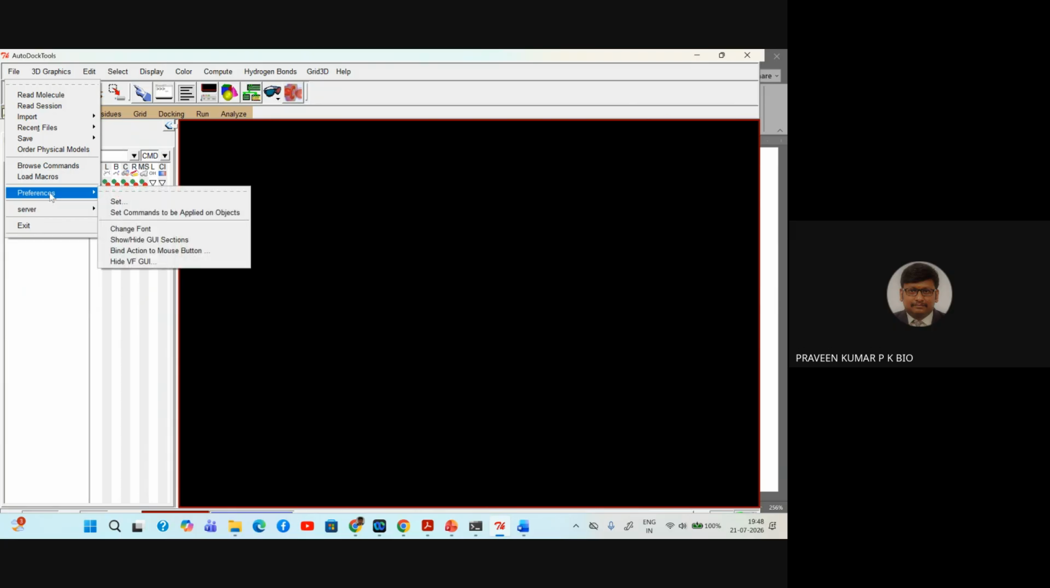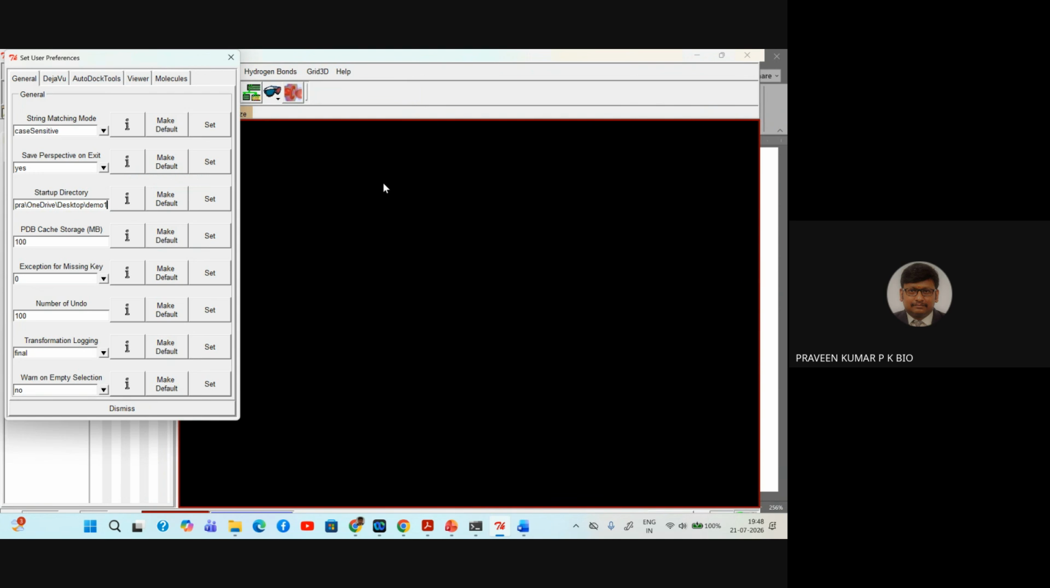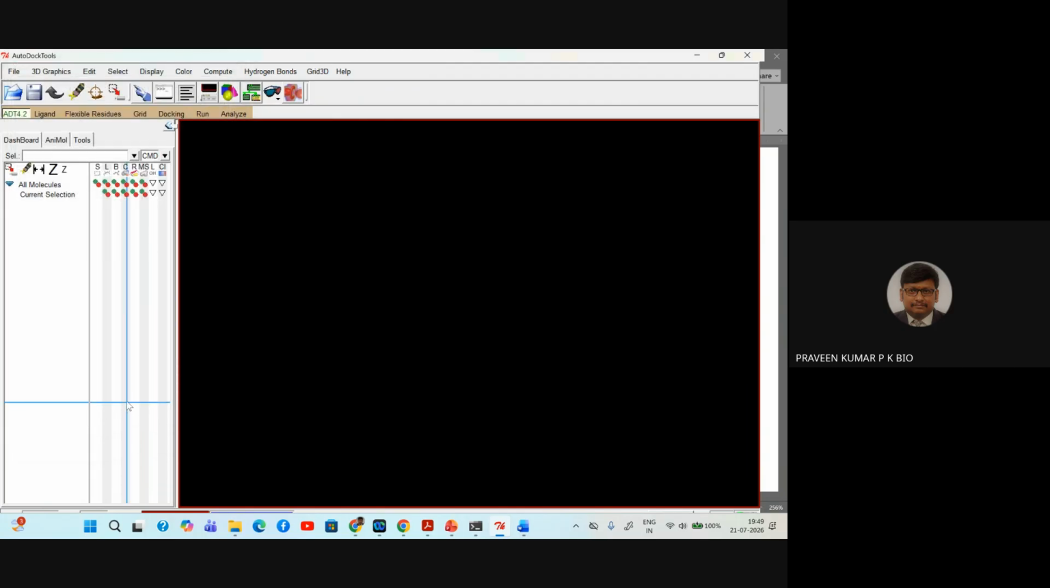For the first step, you go to the window, go to File, Preferences, Set. Inside the set, wherever we have that folder, we have to give it in the startup directory. We already have a demo one folder on the desktop, but we have demo 10. So I'm going to paste the exact path where I kept all the input files. That is demo 10. I have typed it now in the startup directory. The next step is click Make Default, and then click Set. So this is the first step we have to take, so that whatever intermediate files we generate during docking will be stored in that specific folder. For this, we are taking the first preliminary step. After setting the directory in the startup directory, dismiss.